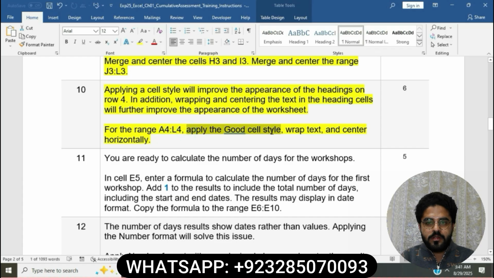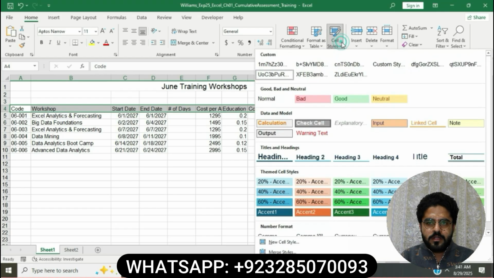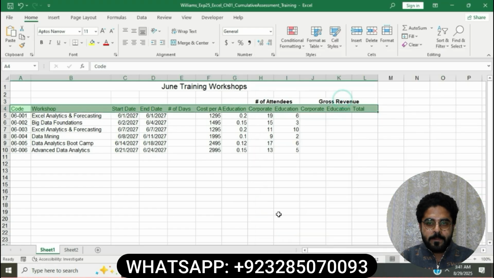Apply the good cell style. In the Home tab, you can go to the Cell Styles option. As you can see, click on this and select the Good style. You can see that, then apply.